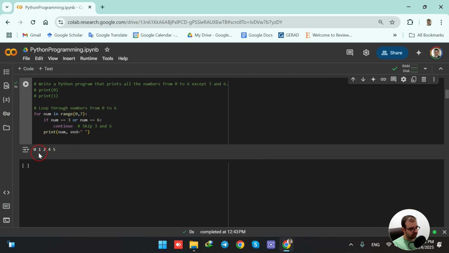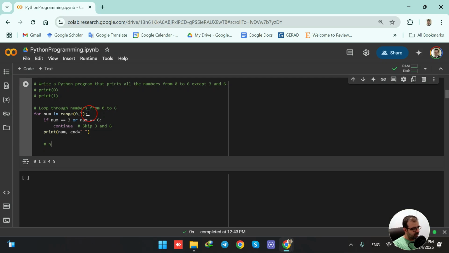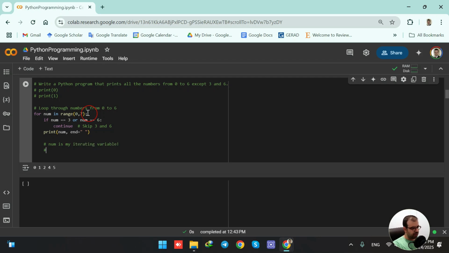So when I run the code, we see 0, 1, 2, 4, and 5. And 3 and 6 are not being printed. So let me analyze the code for you. Num is my iterating variable here. In each iteration, num is going to take one value.